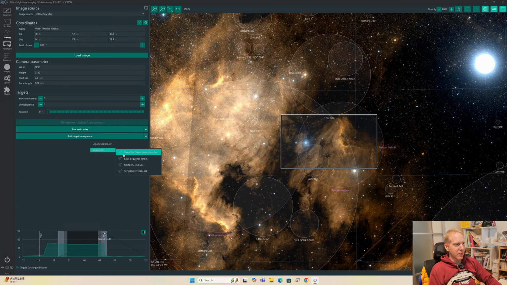In there, there are multiple options. You have the deep sky object instruction set, basic sequence target, mono sequence, sequence template, and those are in capitals. That's because I have added those manually as my own custom templates. I've chosen the naming convention of simply putting them in capitals, that way I know which are custom and which are the normal ones. And where are they coming from?